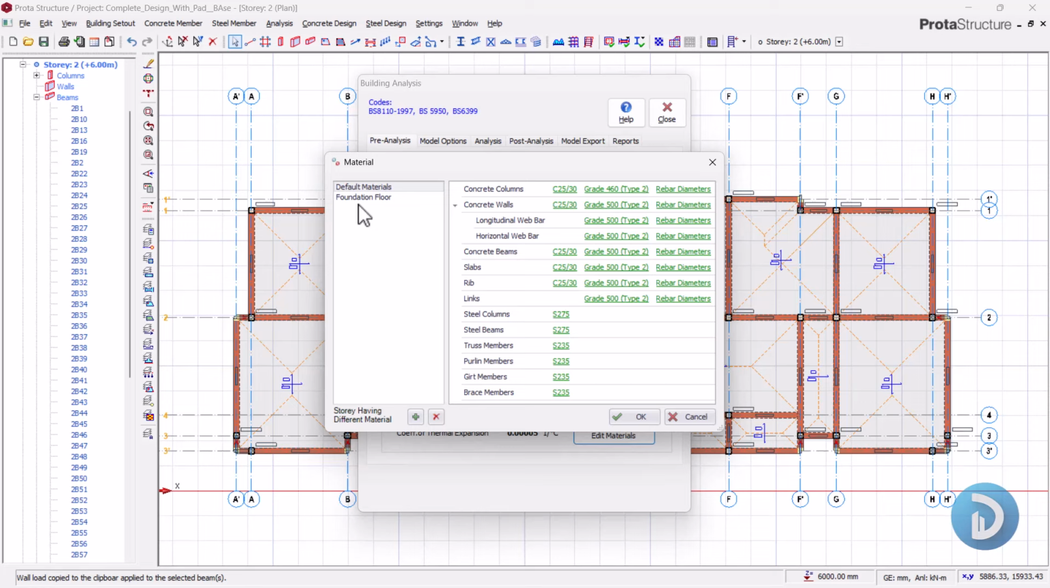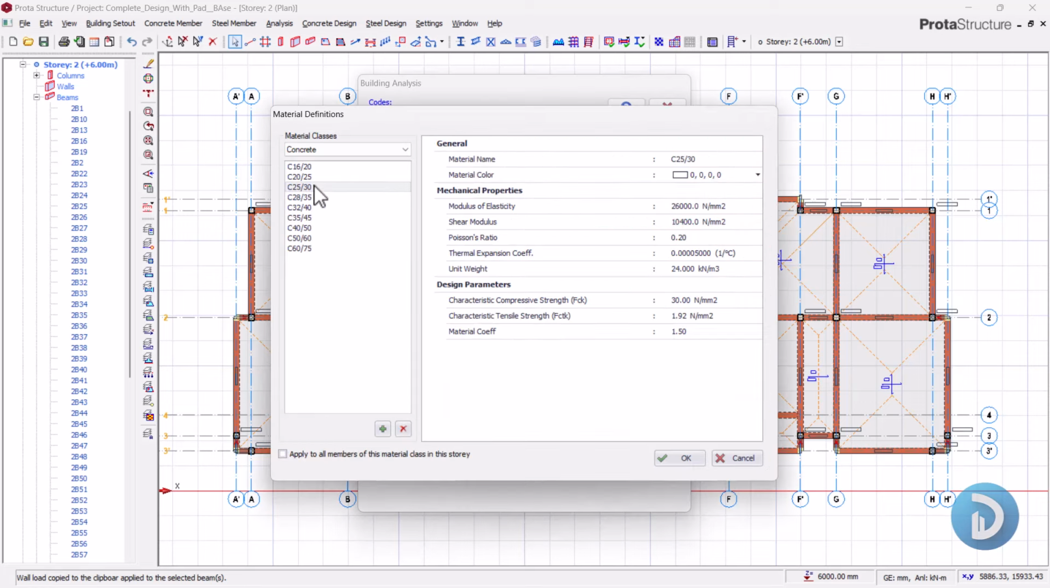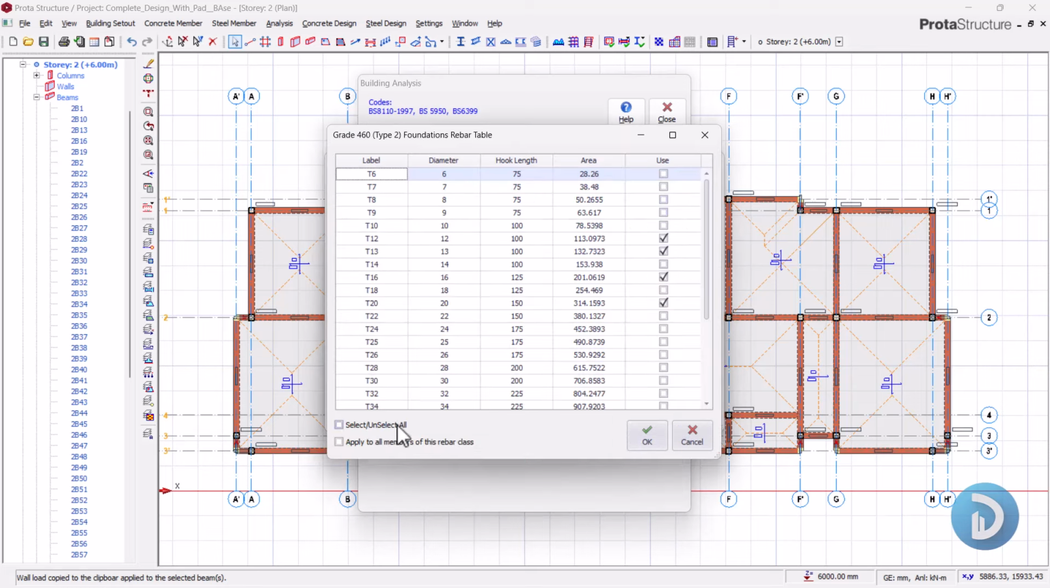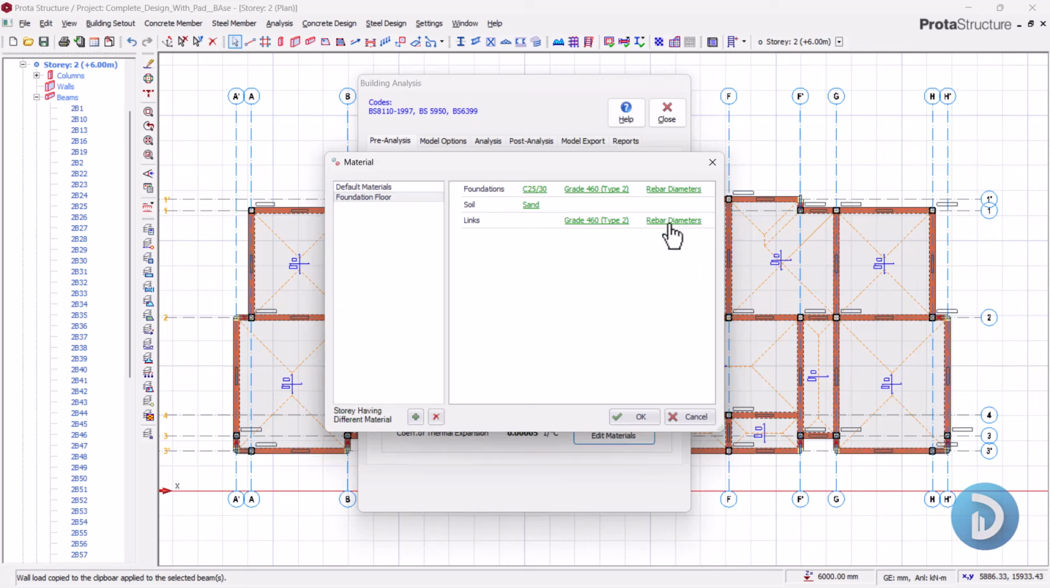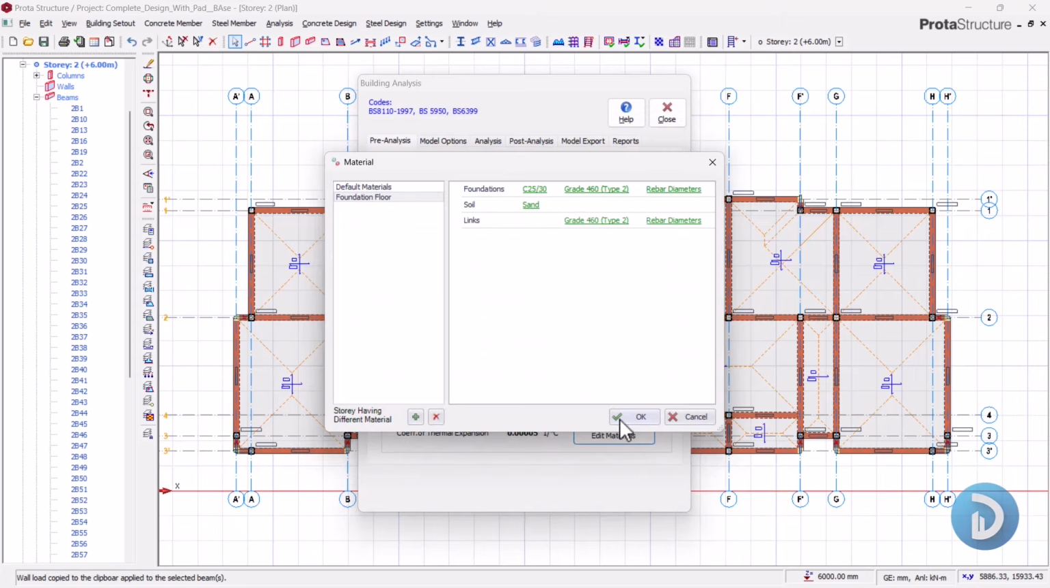The next is setting our foundation materials. Let's come here. We'll select this and we'll leave it at 25/30, same as for the steel grade. And for the foundation level, let's unselect all of this. Then we can select Y12 and Y16. Okay. The next is our links. We'll unselect and we'll leave our links as Y10.